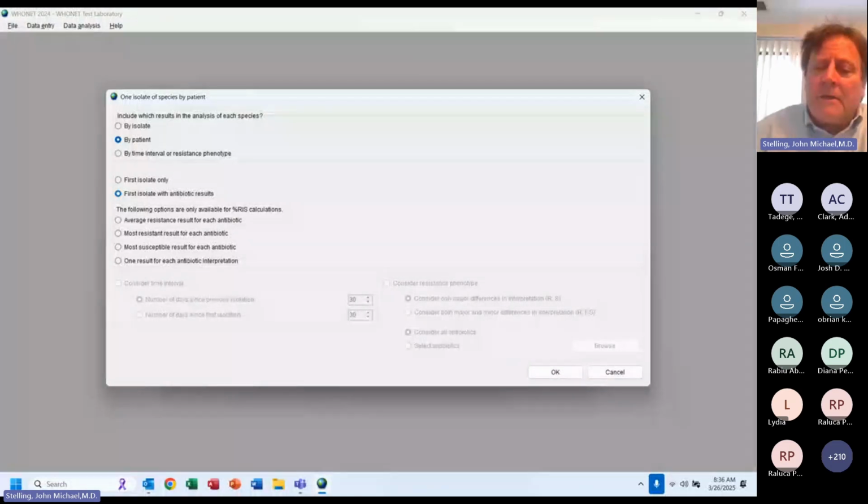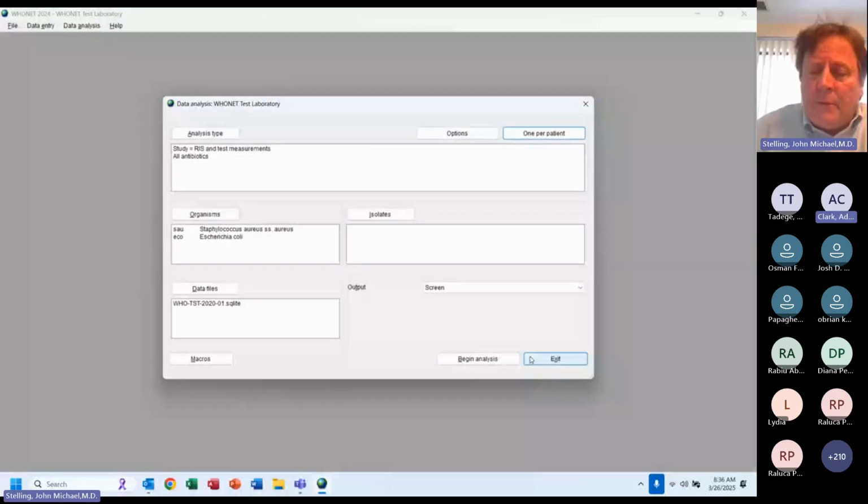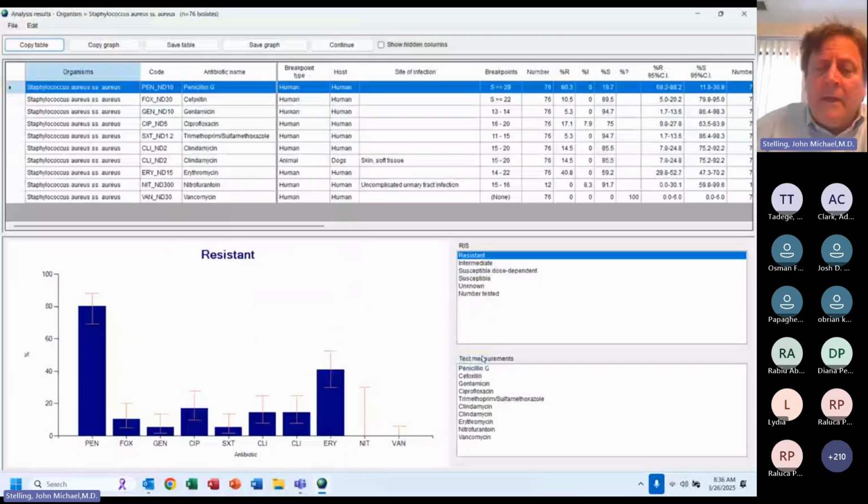Okay, now I'm going to click on OK to go back to the previous screen. Without waiting, I'm just going to. What's that? Looks like it's working a little bit faster now. We can see your mouse moving sort of in real time. I'm clicking on begin analysis. And before I showed you, there were 86 isolates, and 11.6 of them were resistant. But those 86 isolates came from 76 people.